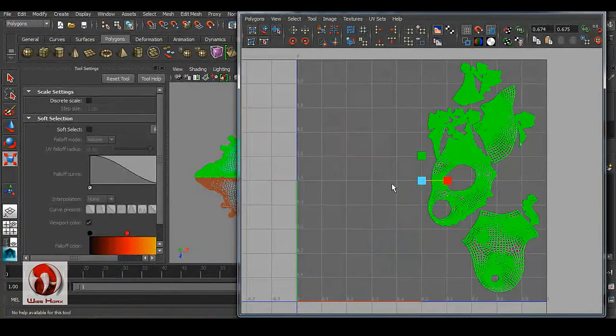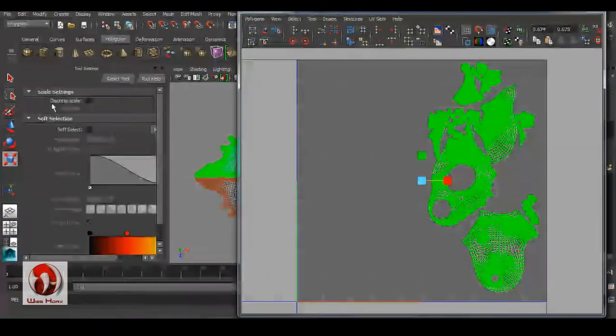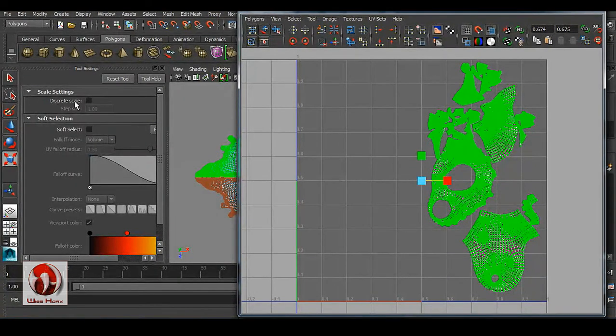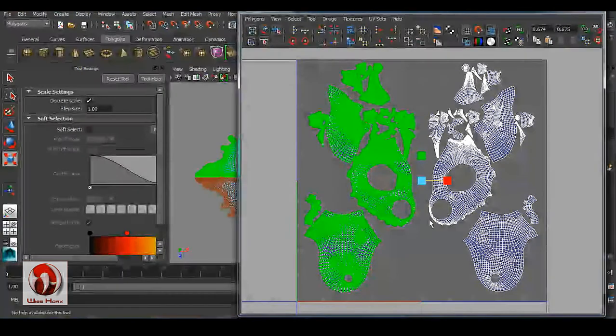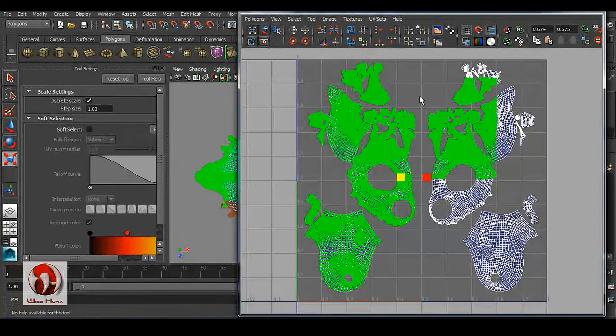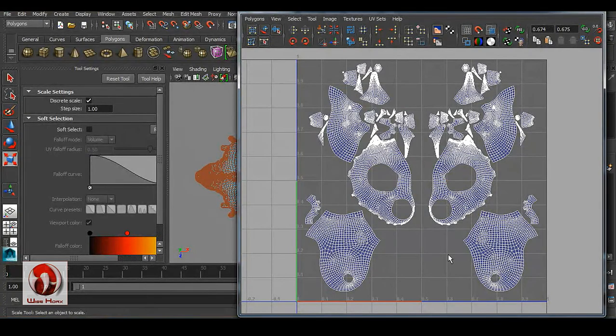So the thing is that you have the option called discrete scale. Just turn it on and you can do the same, but you will get that proper effect. So this is how you can get your mirror UVs in Maya.